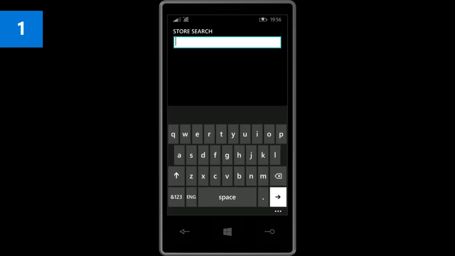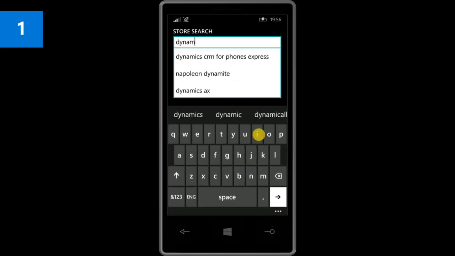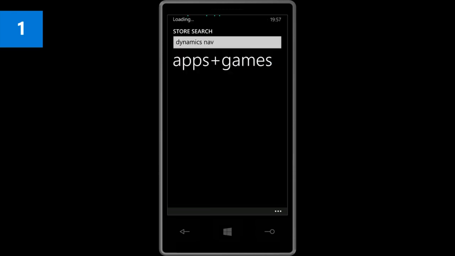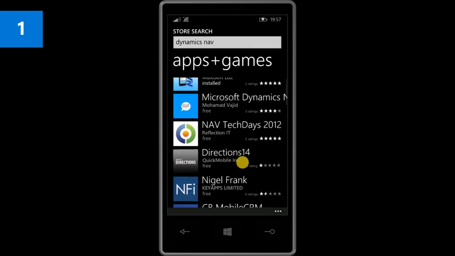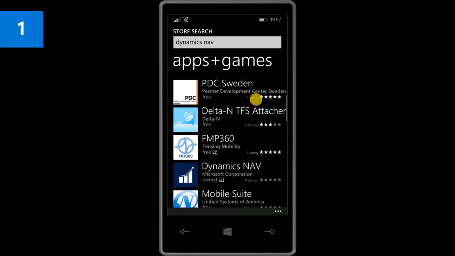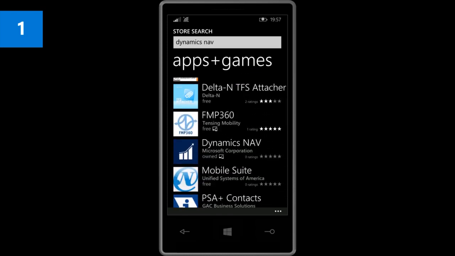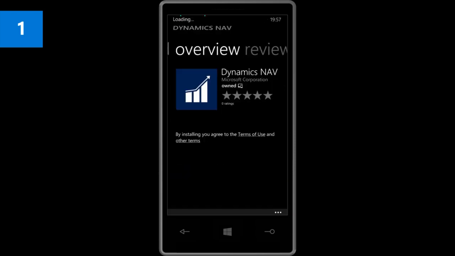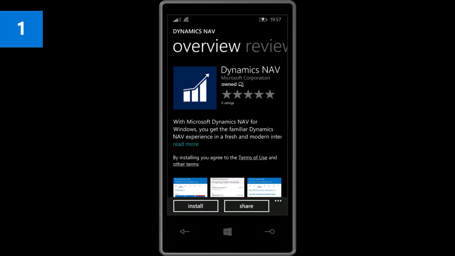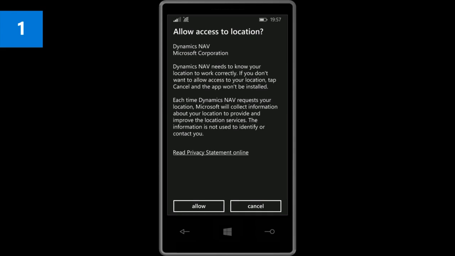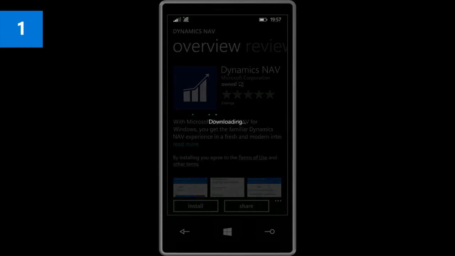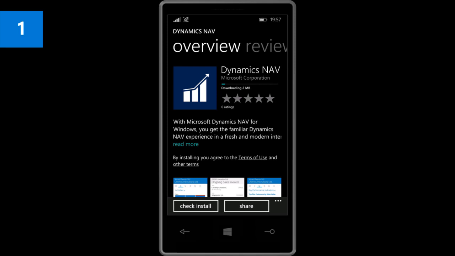Click on Store Search and type Dynamics NAV. Then, go down a little and find the Dynamics NAV app. You can easily find it as the app made by Microsoft Corporation with the new NAV 2016 logo. Open it and click the Install button. After that, allow access to your location and wait until the system downloads and installs your Universal app.